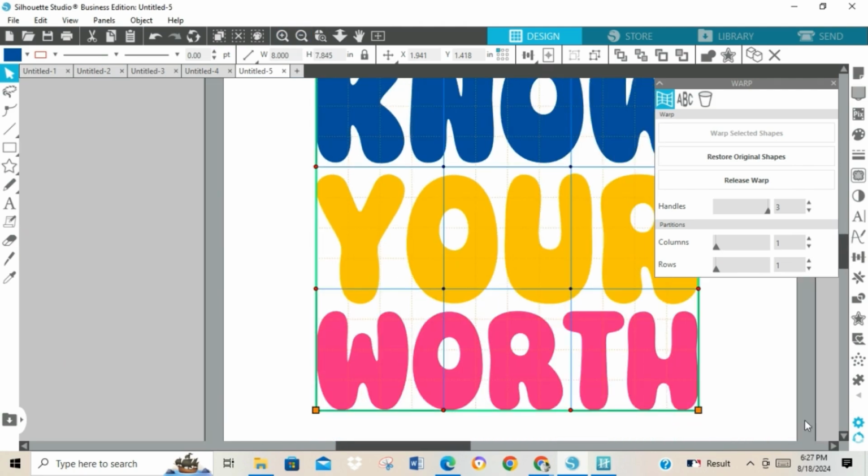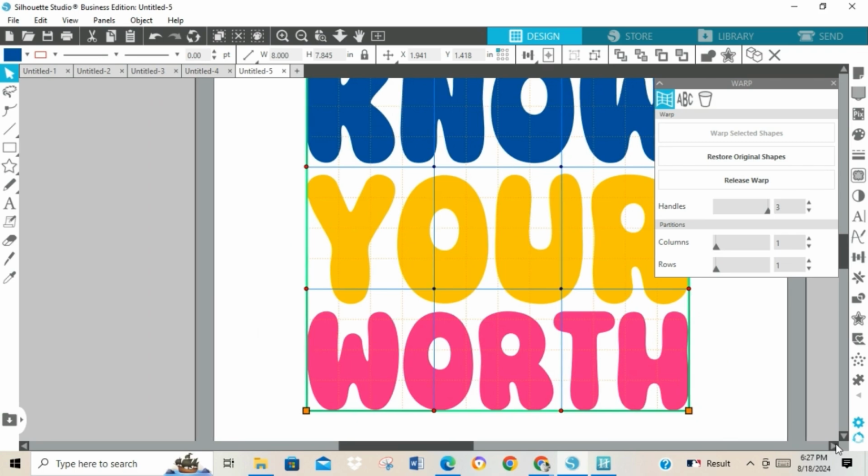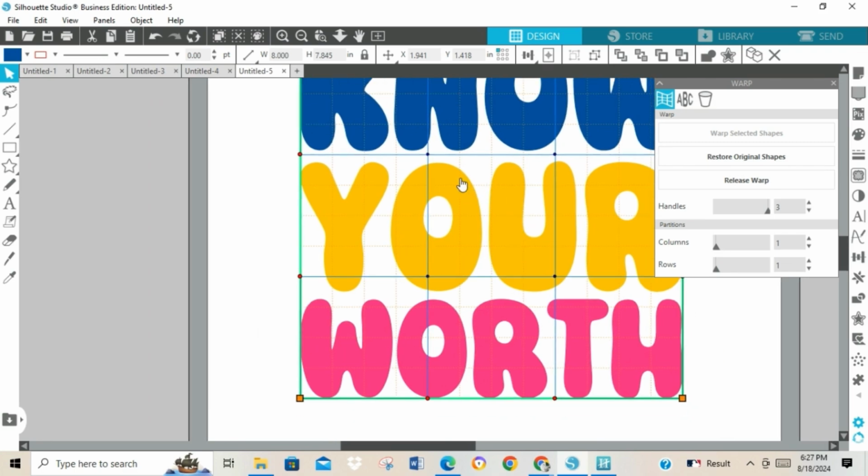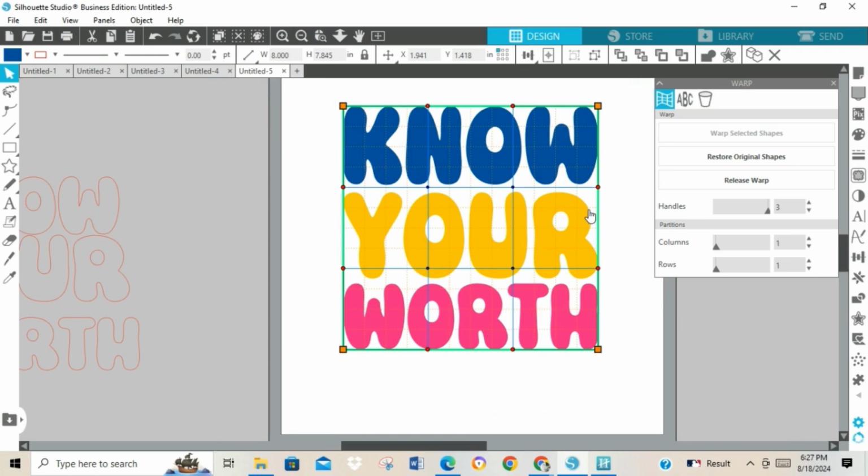You're going to see these little nodes, or what they call handles. The amount of handles depends on what you're looking for. I always do three handles. The furthest you could go is three. You could also have columns and rows. If I choose more columns, you see that it will give me more of those nodes, but I don't want that. I just want it to be one.